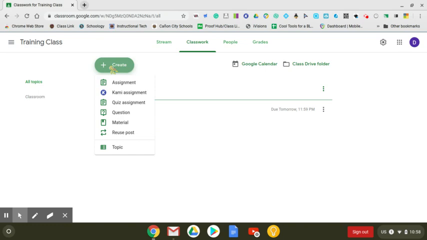Again, if I go to create, I have a couple of other options here. I have a Kami assignment. This might not be something that you see right away if you do not have the Kami extension loaded on your Chrome browser. Kami is an extension that allows you to annotate over PDF, and then you can turn in directly from Kami.